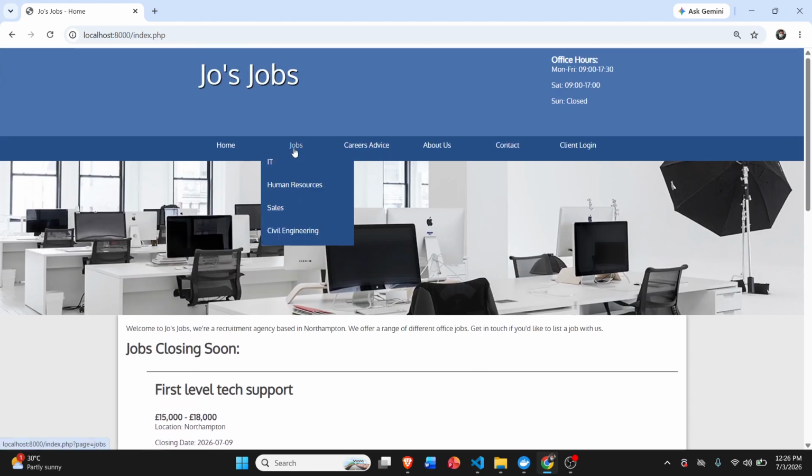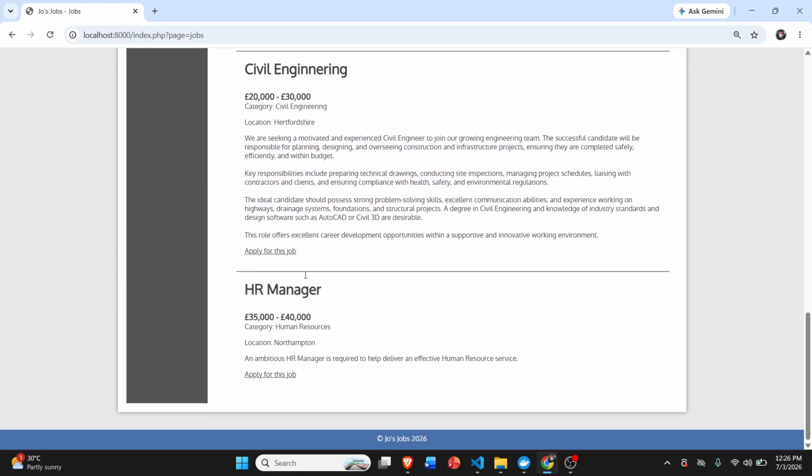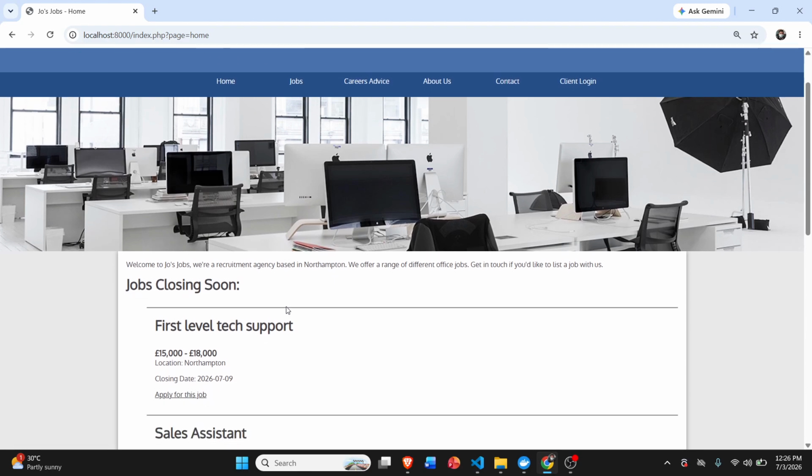If you check on other pages, if I go to job pages and see the footer, as you can see here, the footer is being updated across all the pages. That was our first requirement.